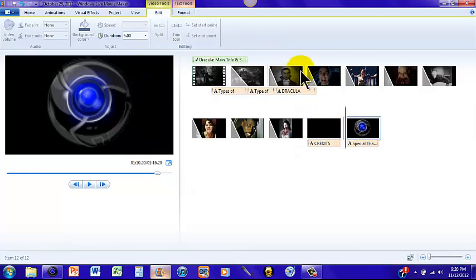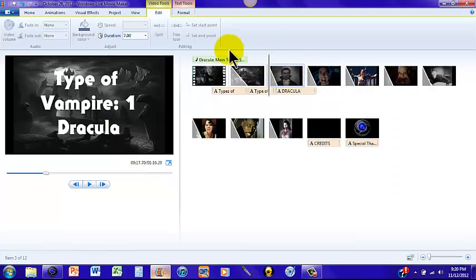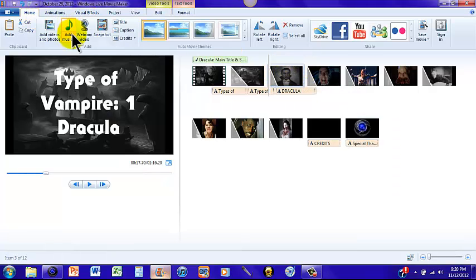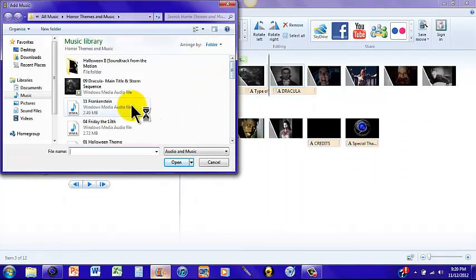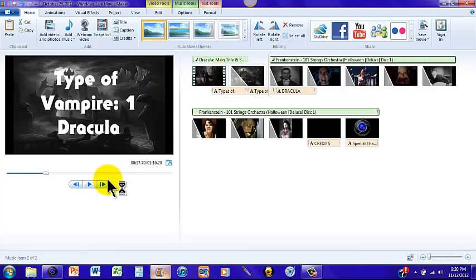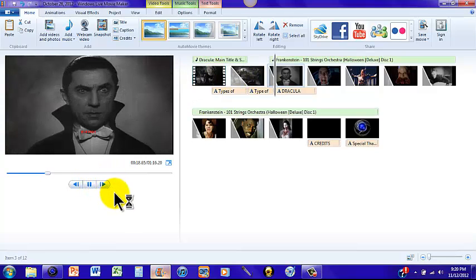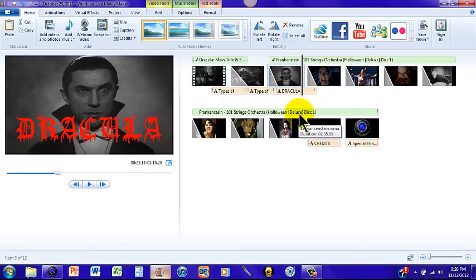Let's say I want to add in music right where my Dracula started. I can go to home, add music at current point. Let's see, maybe I want to add in Frankenstein. And now, let's make sure this fits.